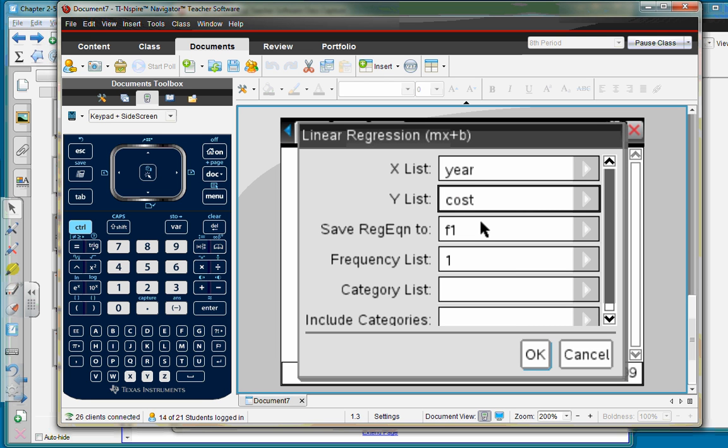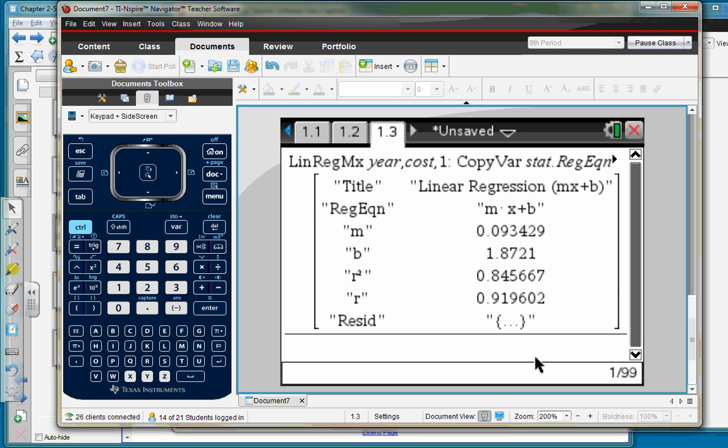Now, do you see right here where it says Save Reg Equation? That's save your regression equation where? Now, it will always save it in the first available function. My first available function that I have is F1. If you would have a trend line in F1, it would save your regression equation in your F2 function. Do we all understand that? So it's going to save it in the first available spot. After you've done your X and your Y and you've saved your regression, click OK. And then it's going to give you this regression.